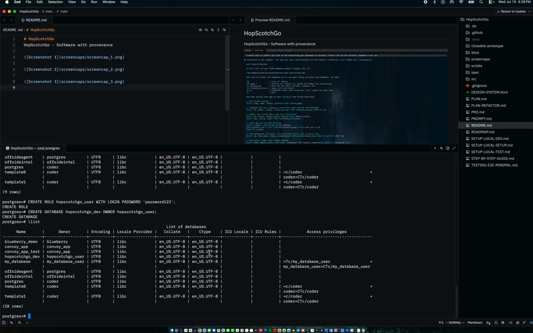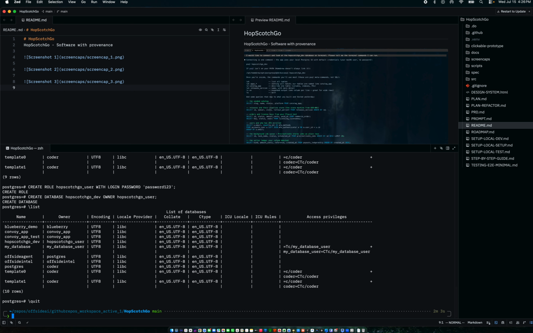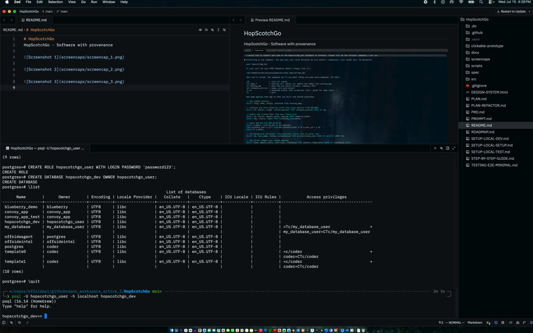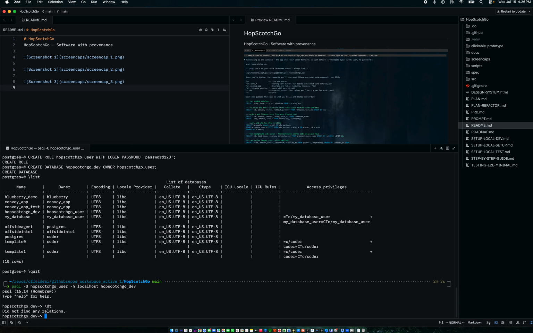And now if you want to connect to that, we can connect as hopscotch go user, -h localhost, hopscotch go dev. So now we're connected as that user. If we do \dt, we can see there are no relations, that is, no tables. And now we can essentially do the rest of the steps, including creating the connection string.